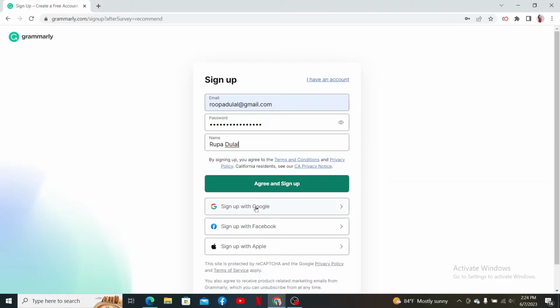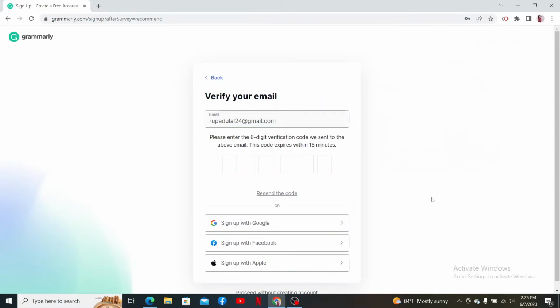You can also use one of the services from the bottom in order to sign up quicker. After you are done typing in your details, click on Agree and Sign Up. And on the next page, you'll need to verify your email address.